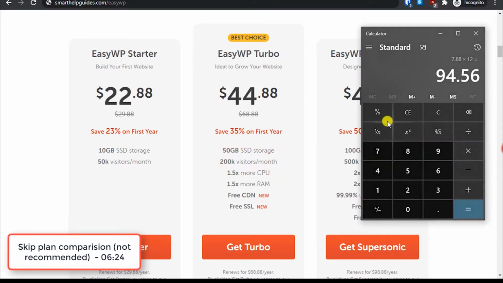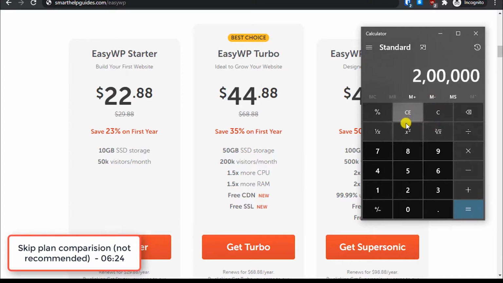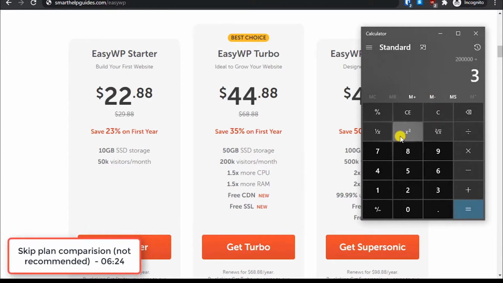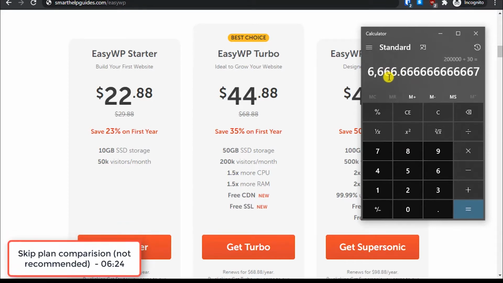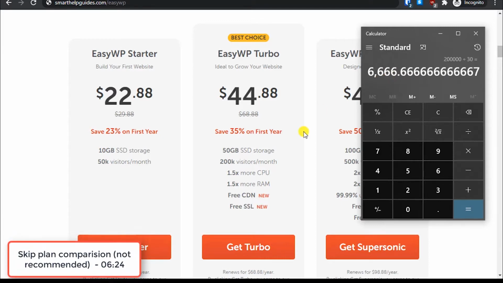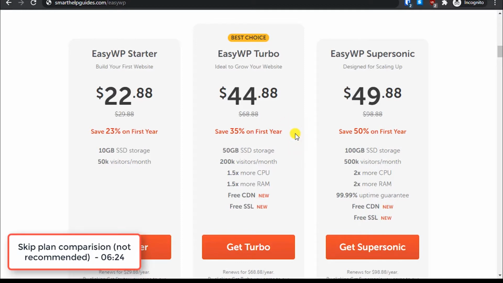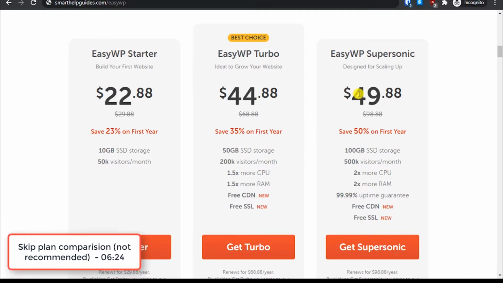That's a lot. Like 200,000 divided by 30. So per day, it should be able to handle more than 6,000 visitors. That is an approximate, but I think that should be enough for most sites. And if you are getting more than those visitors, then I think you should be able to afford this plan.